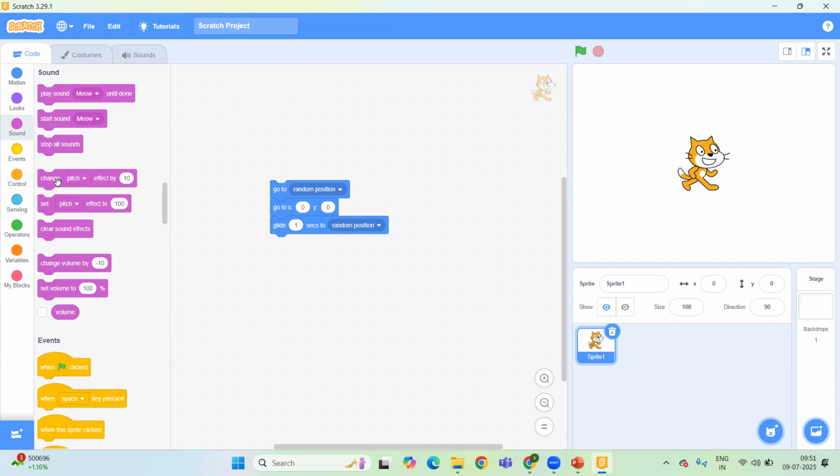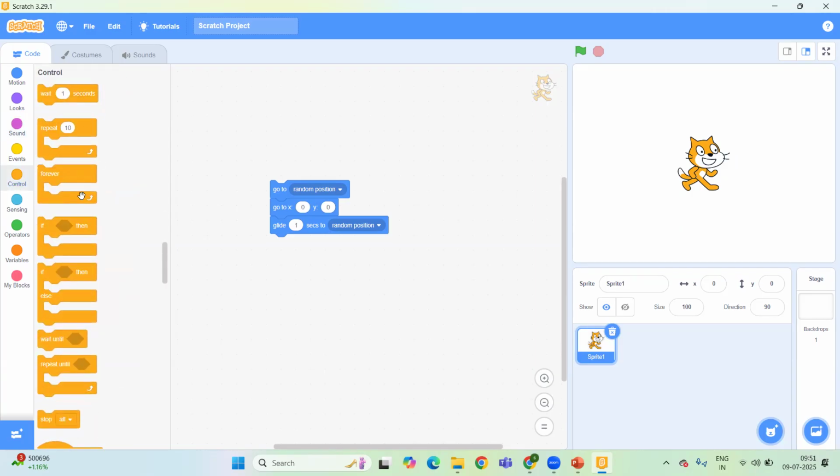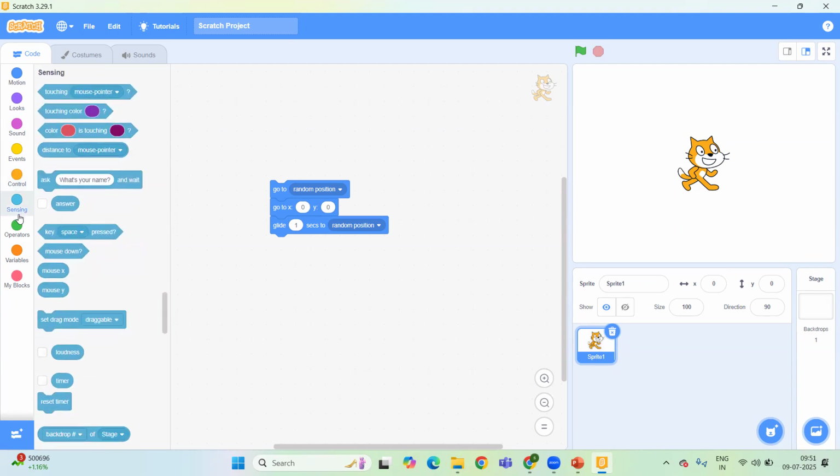Controls, like loops, wait, repeat, if else. If I'm using these kinds of controls in between my blocks, I can use this control category, like wait, repeat, forever, if then else. Now sensing: to detect keys, to detect the mouse, to detect touching. We have these blocks here.